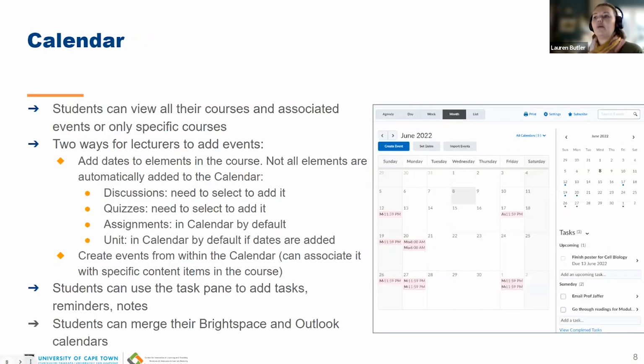Okay, so I'm going to pause here and quickly show you on Brightspace what these tools look like, and then I'll hand over to Mary Ann, who will talk about intelligent agents and release conditions. Let me open my Brightspace and share again.